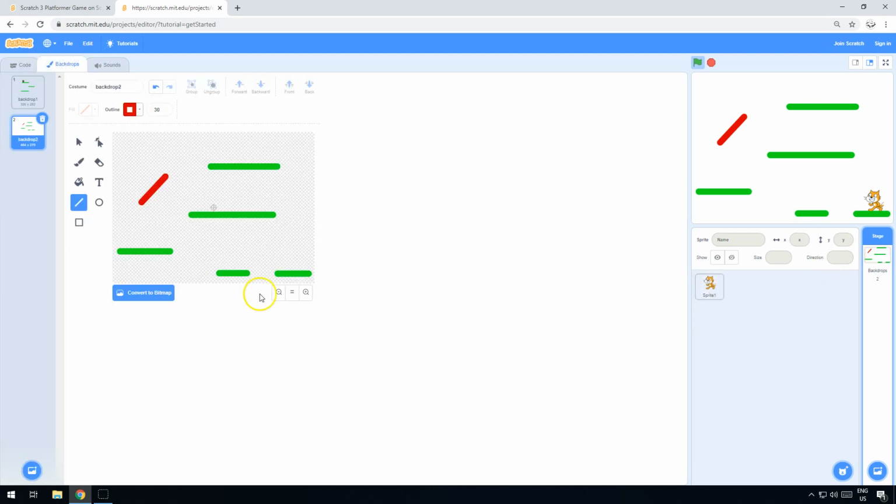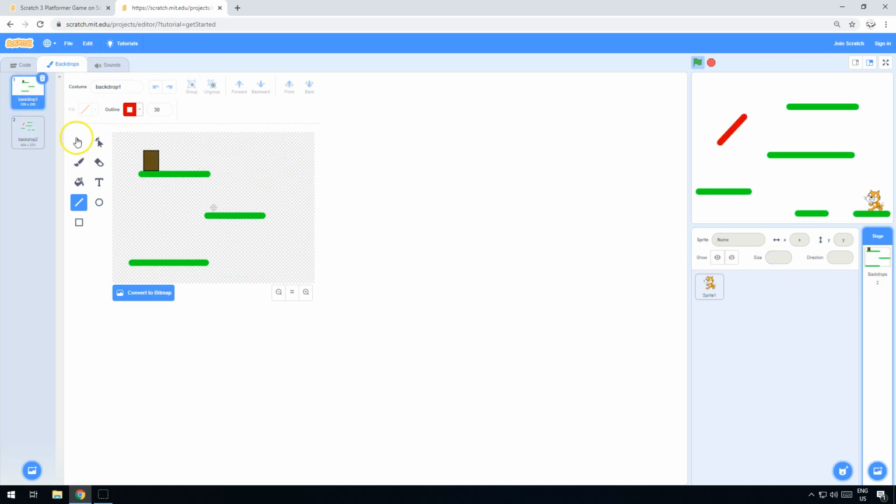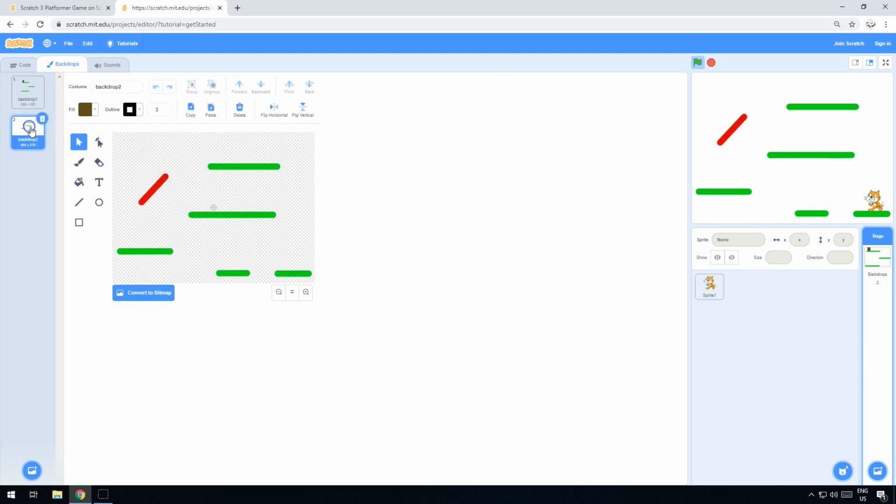Let's add a level 3. There we are. So in order to get a level 3, we're going to need... Where's that backdrop here? Let's just click on that. I'm going to copy that, and I'm going to paste that here. And I'll put it there.